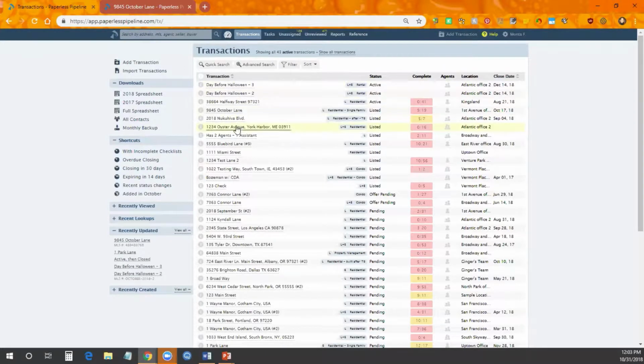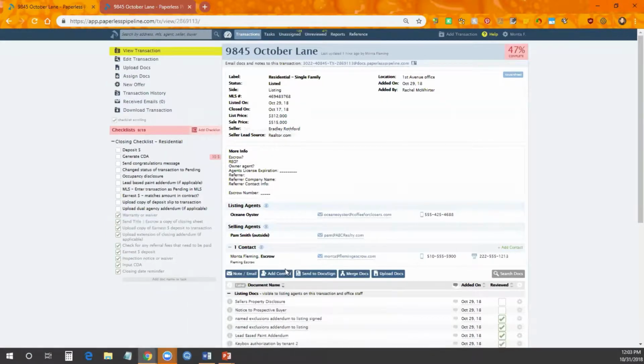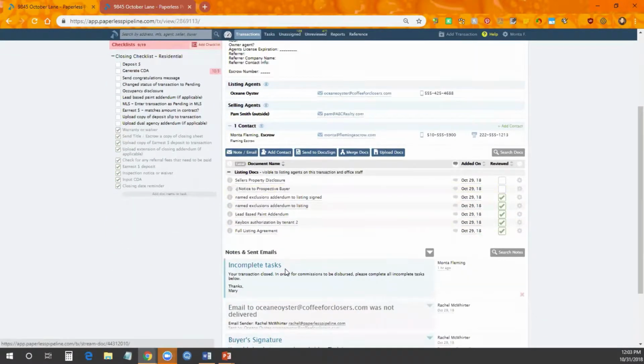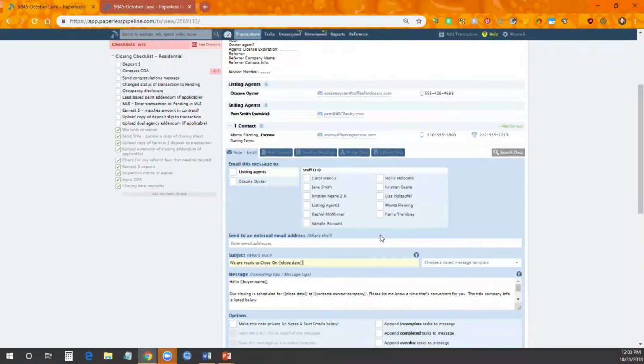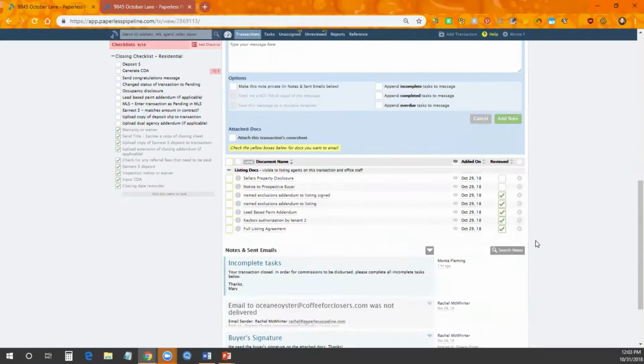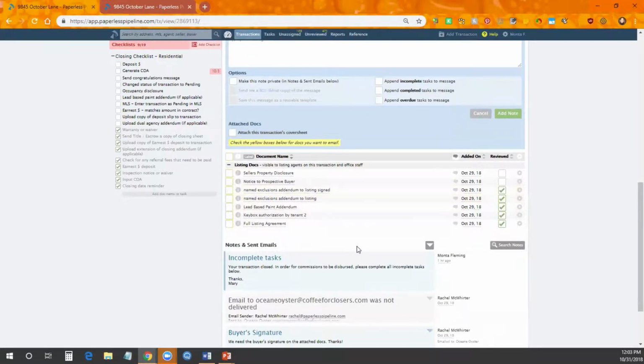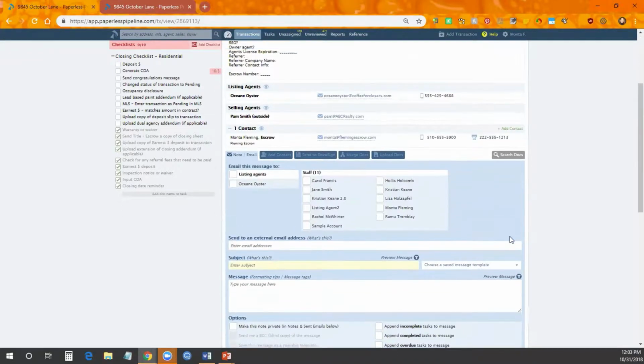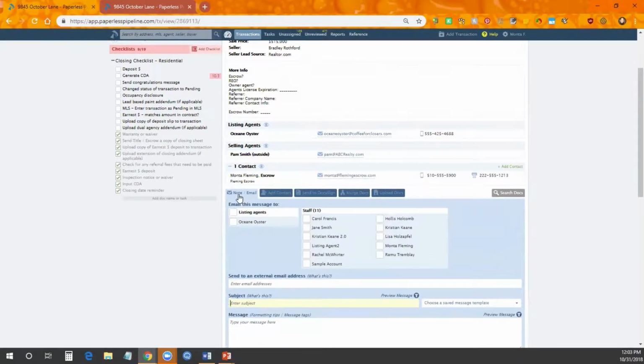Okay, so let's hop into a transaction here. Let's go into this one. All right, and so just really quickly, I want to go over how to email. Very similar to your regular email program, you are specifying a contact, giving it a subject, giving it a message, and then attaching any docs that you may need to add, and then go ahead and send it. Now, one thing I want to mention before I show that really quickly is that this section here that you expand to send your email, the note/email section, is both for sending an email and adding a note to the transaction. So you can do either one.